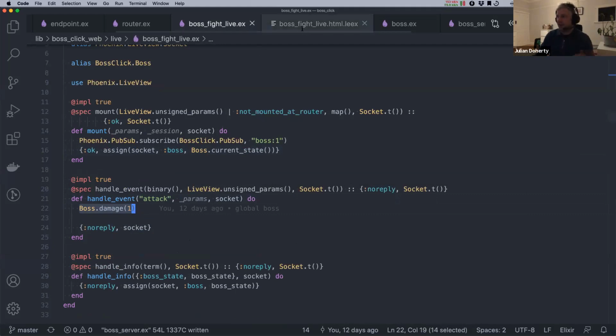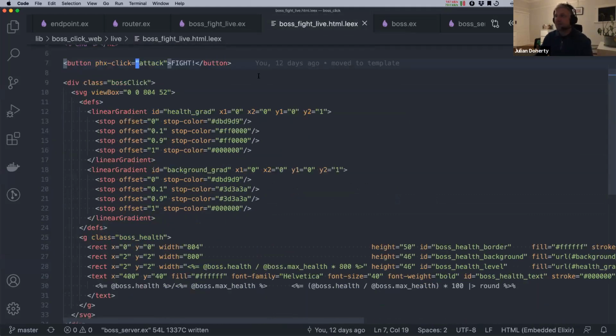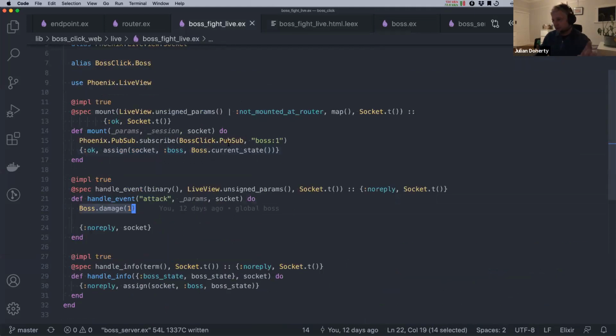And that'll trigger another re-render of this page here on every client. Actually, no, sorry, on your client. So when you click it, that'll happen. So what does that do when you go to boss damage?